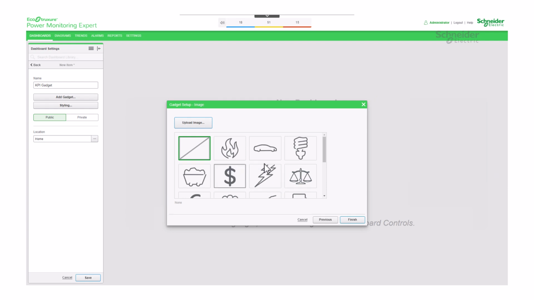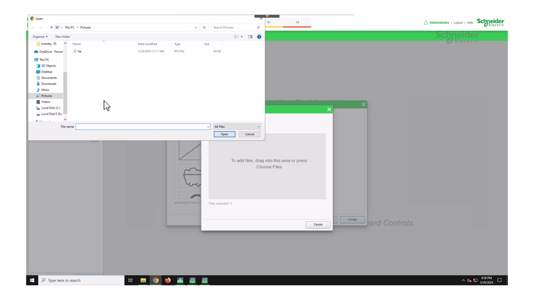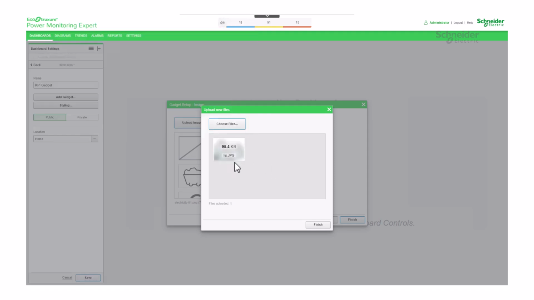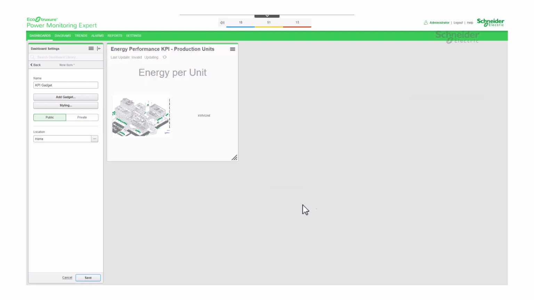Image. Complete the options on this page as follows. Select an image to display on the gadget from the available images in the image library. Optional, add an image to the image library by clicking Upload Image to open the Upload New Files dialog. Then either drag an image file to the area indicated in the dialog, or click Choose Files and navigate to an image on your system. Click Finish to add the image to the image library and then select it. Click Finish and let's review the results.